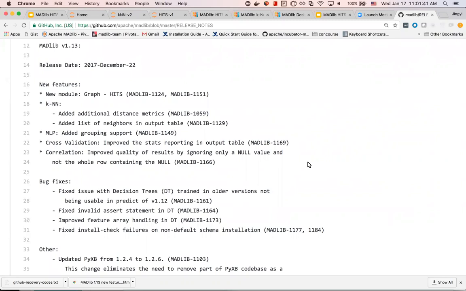Hello, everyone. My name is Nikhil. I'm a software engineer in the MADlib engineering team. Today, we are going to talk about the new MADlib release V1.13. It was released on 22nd December of last year, 2017.